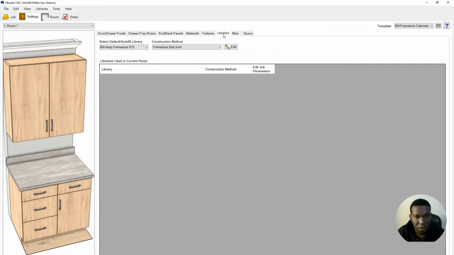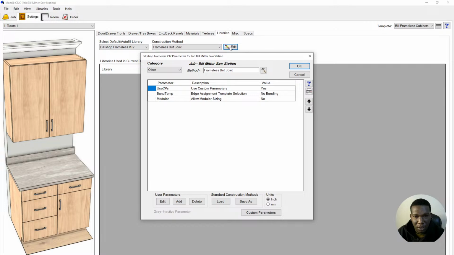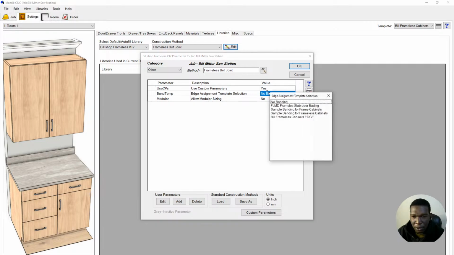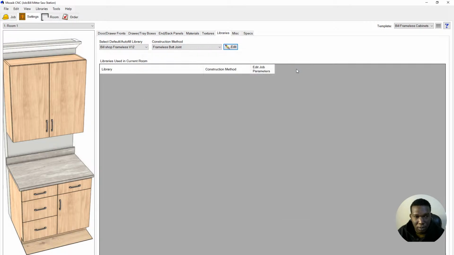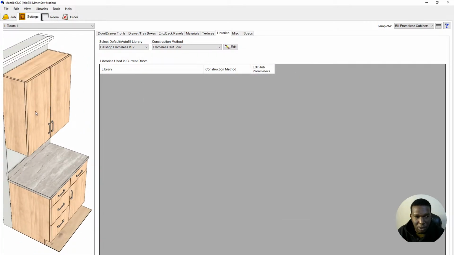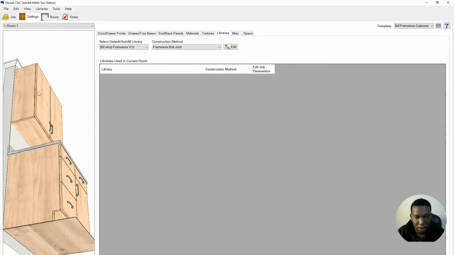Go into the frameless part change. You can make your own construction method and modify everything there. Again, I don't think we need to do that, but maybe we do. But for banding edge by assignment template selection, now there you can select the template that we need. Okay, now that one should be applied on the cabinets.